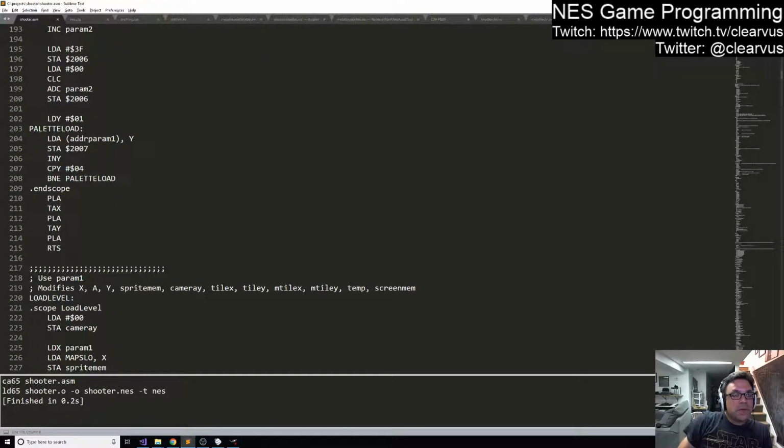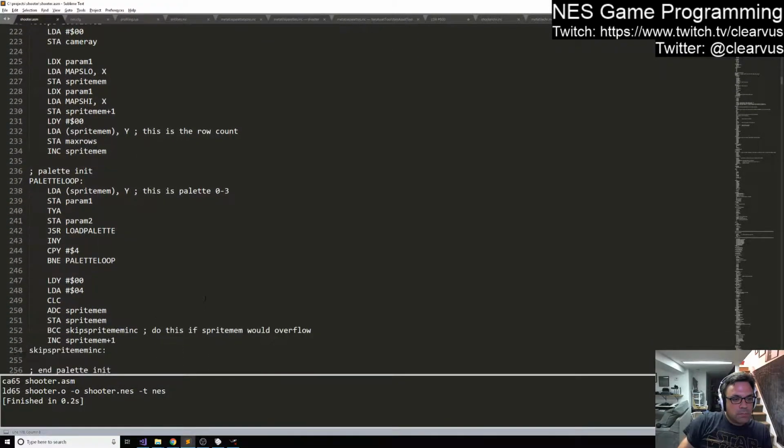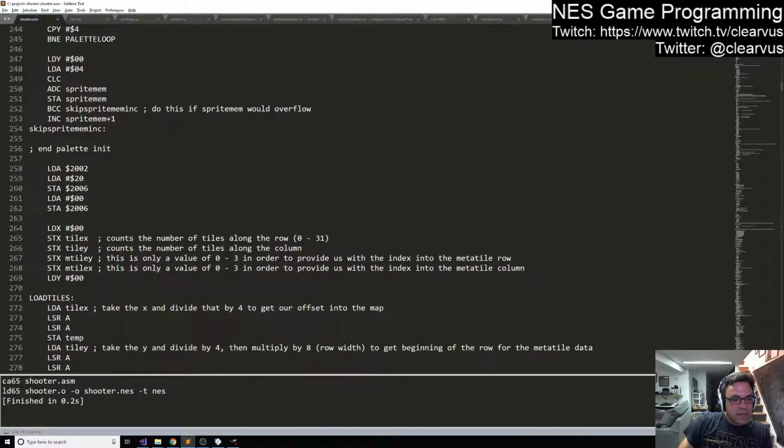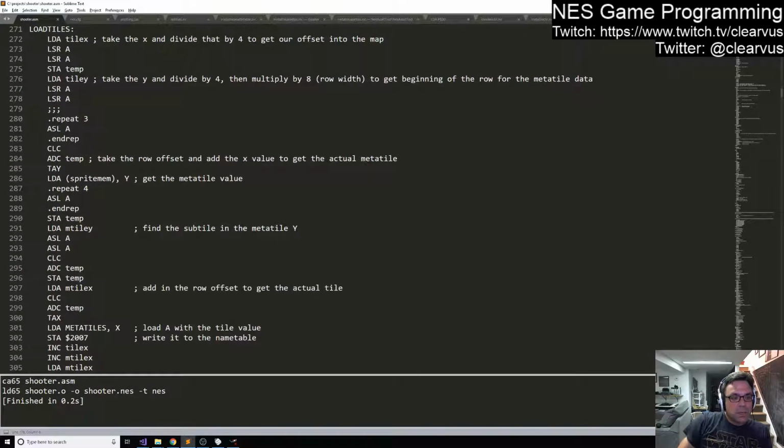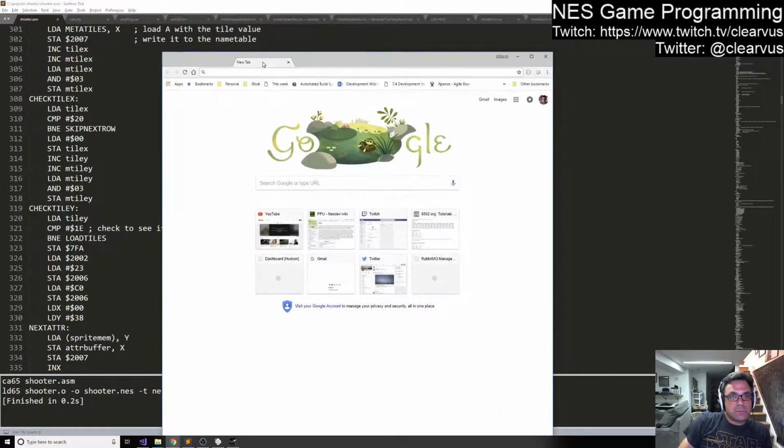So today, what I'm hoping to accomplish on the stream here is I'd like to make it so that we can get the attributes loading. And if we can do that tonight, I'll be happy with calling it a night.